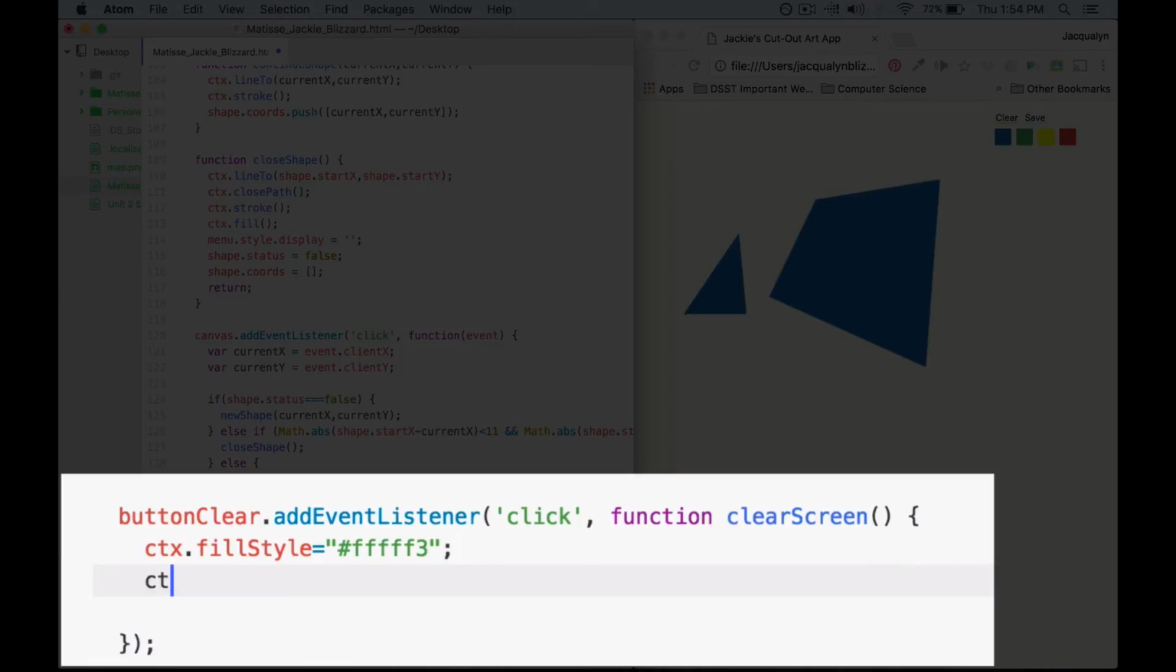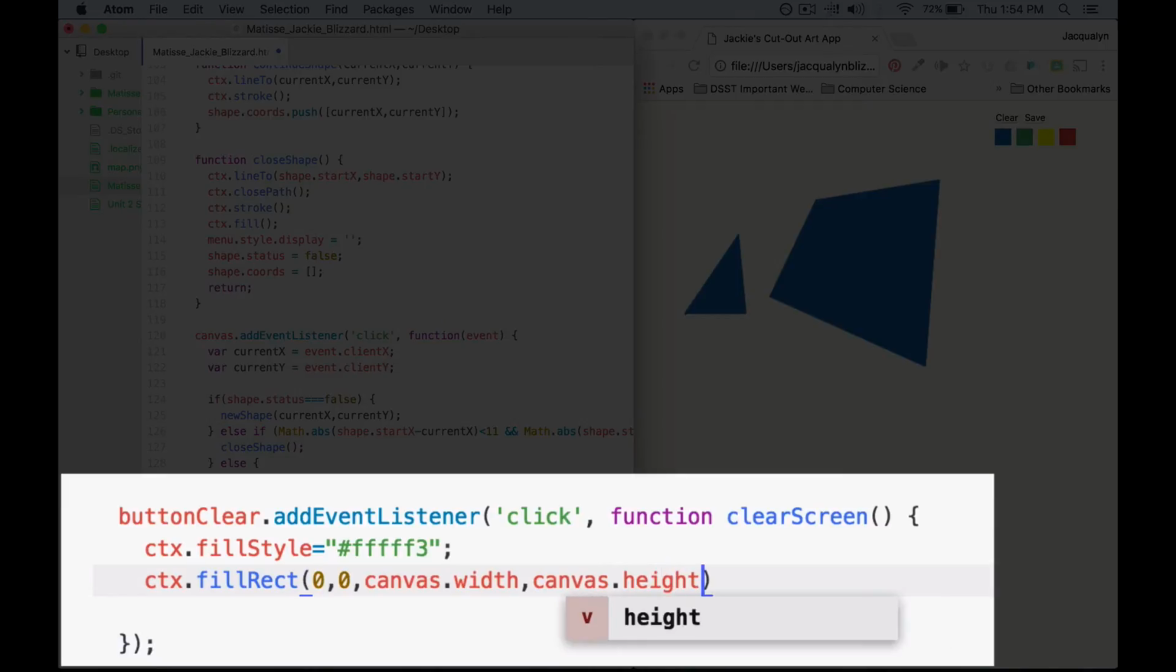Once we've set the background color, we can actually tell it to draw a rectangle. And we want it to draw a rectangle that is the size of the entire canvas. So we're going to do that by saying start at 0, 0 in the top left corner, and then draw as wide as the canvas width, canvas.width, and as tall as the canvas.height. We need a semicolon.